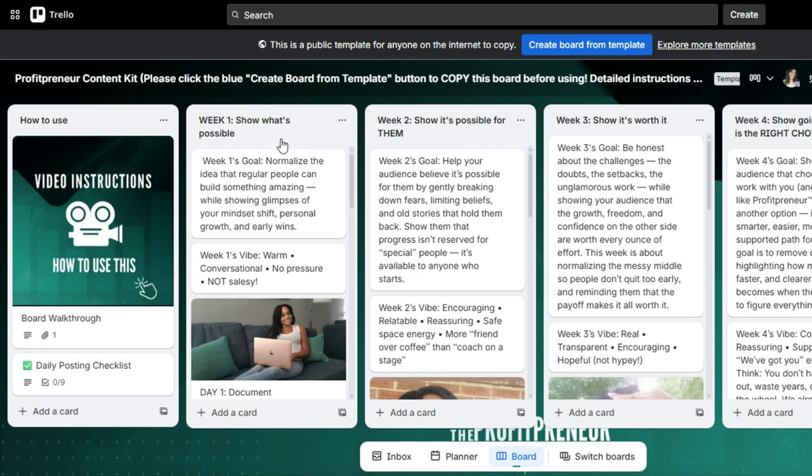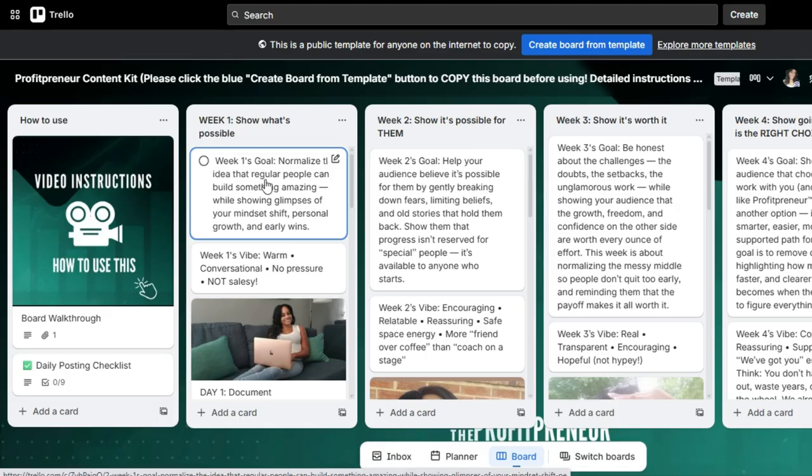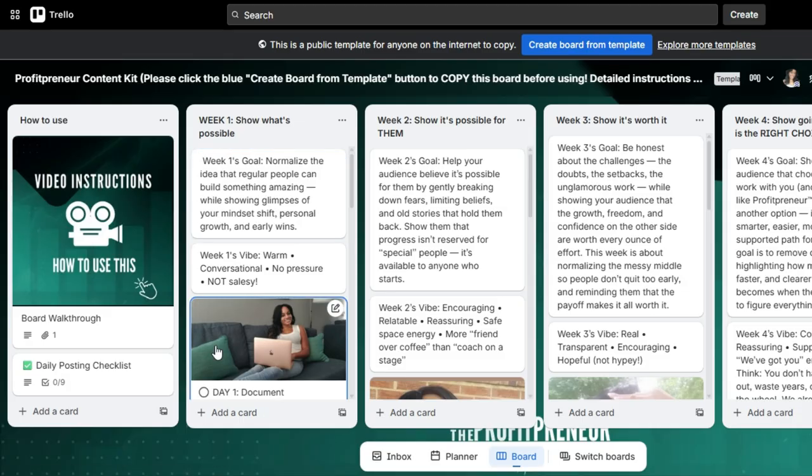In week one, okay, I set up a goal for the week so that you understand why you're even posting this stuff and also what the vibe should feel like for your audience, okay, which has been embedded throughout all of these posts. So, week one's goal is to normalize the idea that regular people can build something amazing, all while showing glimpses of your mindset, personal growth, and early wins. The vibe should feel very warm and conversational, no pressure, and certainly not salesy.